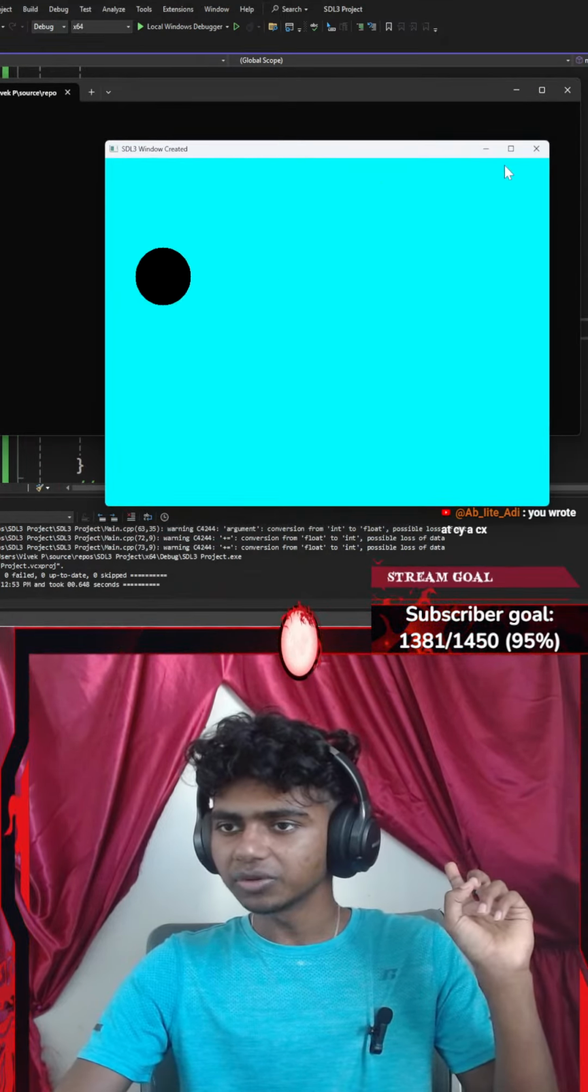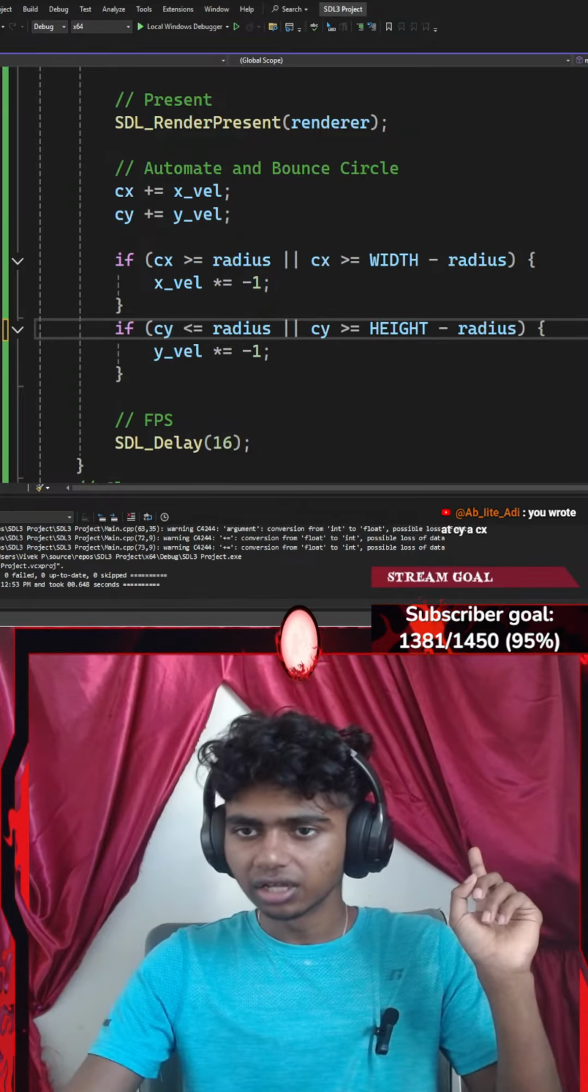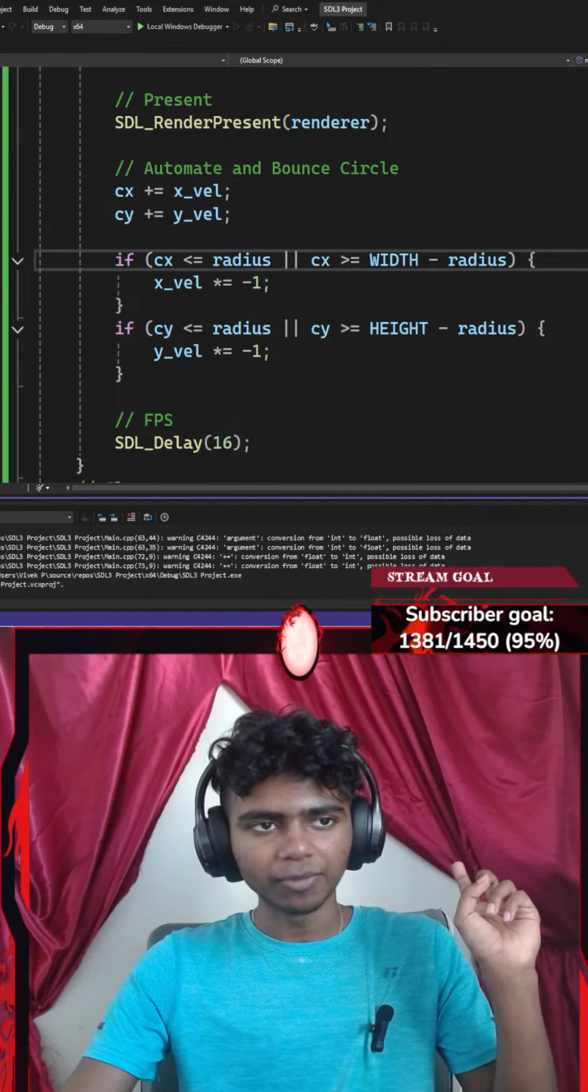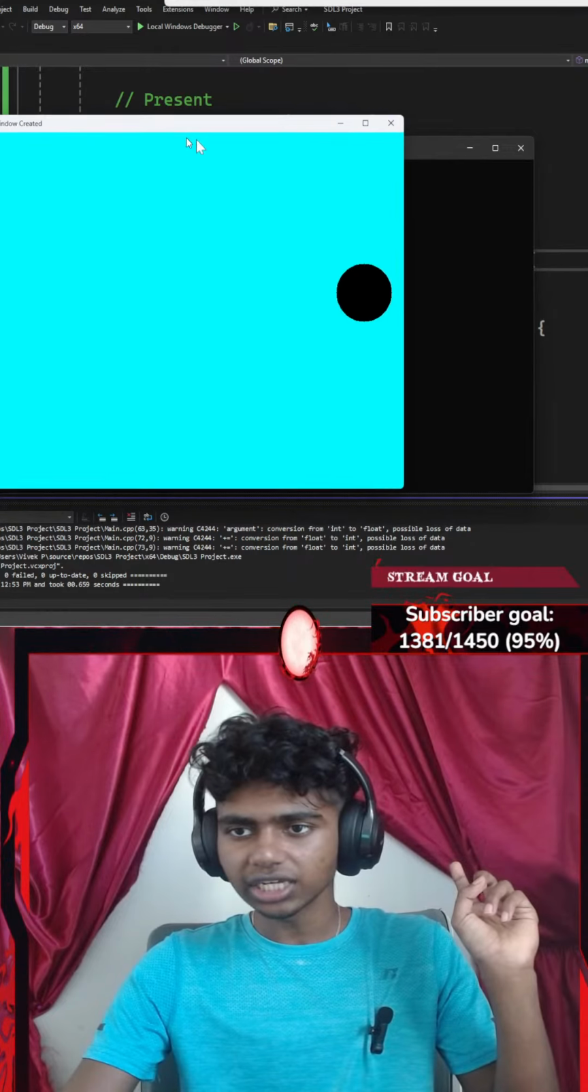Okay, this is kind of vibrating. So let's go ahead and change this to less than and less than. Okay, now I think it should work. Guys, I make so many small mistakes. Let's get the first terminal here. And let's get the second window there.